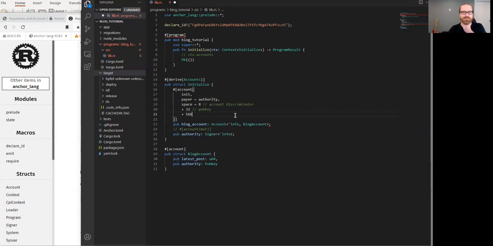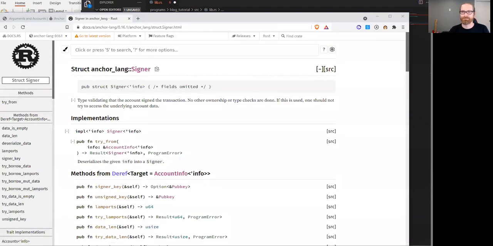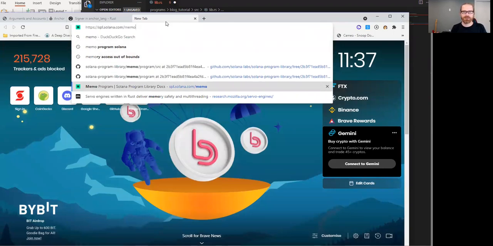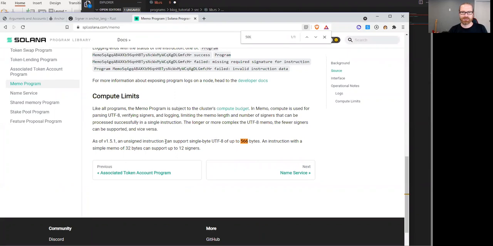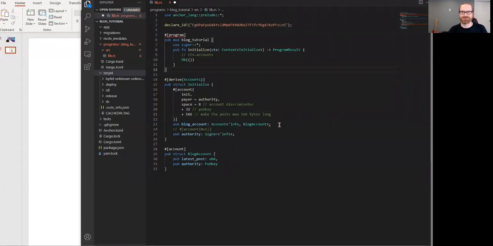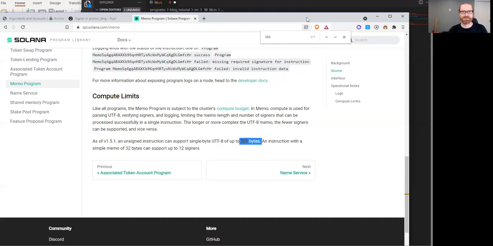Now, the way we're going to do this is very similar to the memo program, which is basically using a macro. And I'll get to it later. Let's just say we're going to make the posts max 566 characters long. Not characters, sorry, bytes. That's a difference. That comes from the memo program. If you go to the memo program in the Solana programming library, down here, 566, it says it can support single byte UTF-8 up to 566 bytes. So we're going to kind of emulate the memo program a little bit and use some of their tactics. And so we'll just use 566 bytes because that's what the memo program also does.